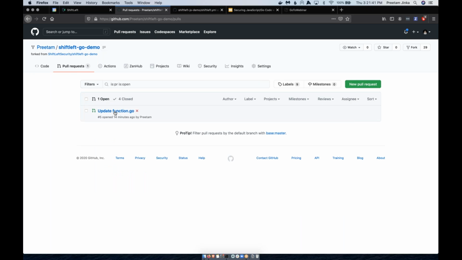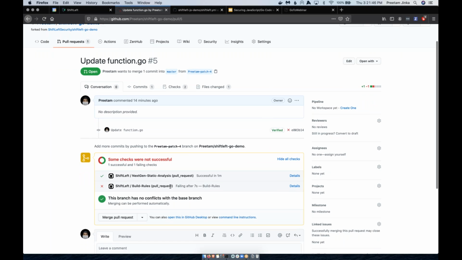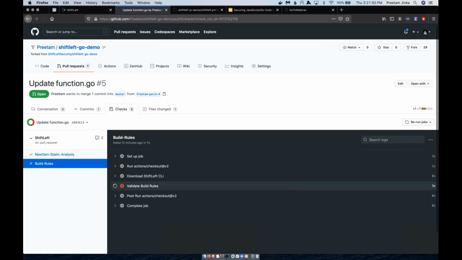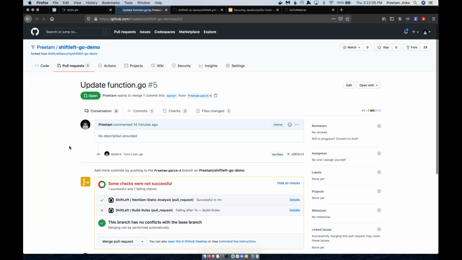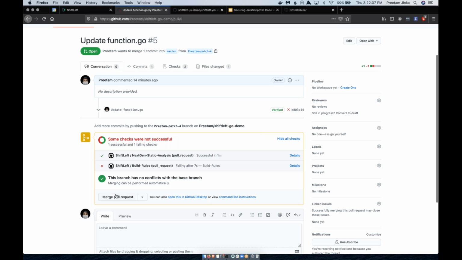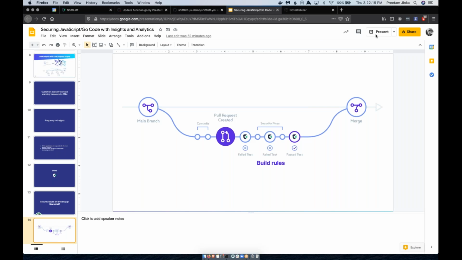And if I jump back into the pull request here, I notice that it's failed. It's failed at the build rule step. If I jump into the details, you can see that it failed my build rule that said allow 0 findings because there are 19 vulnerabilities that matched, and my threshold is 0. Now, if I had a policy set up for this repository to prevent a merge, then I wouldn't be able to merge this pull request. So that's one approach.